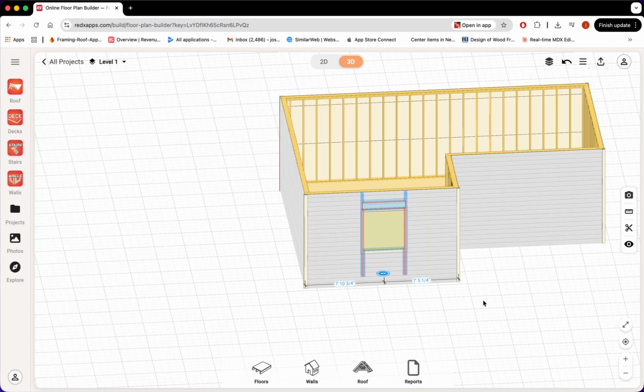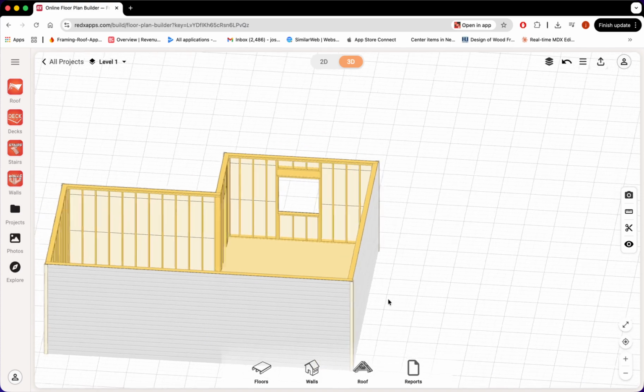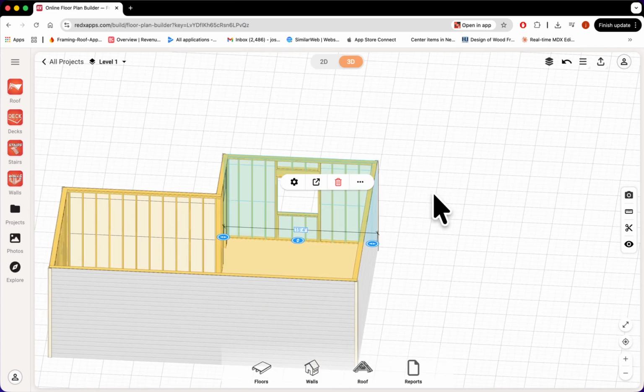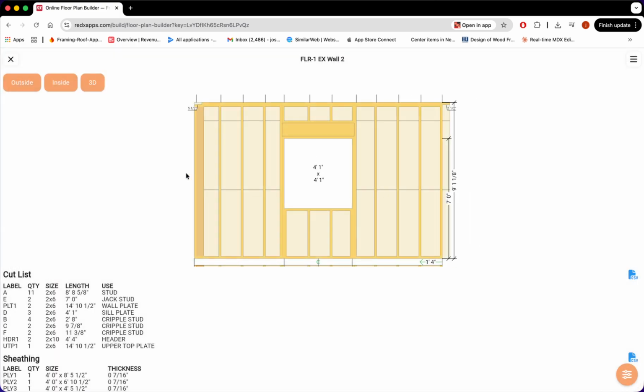Say we wanted 7 feet, and you'll see everything gets updated, and that's how you add windows. So you can view it here to see your framing plans.